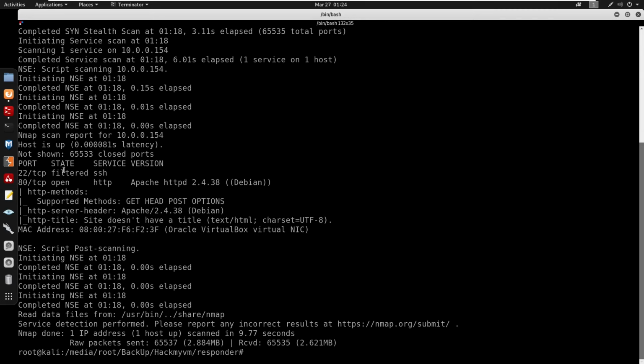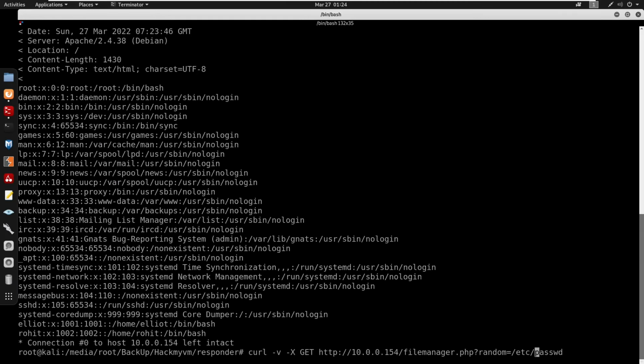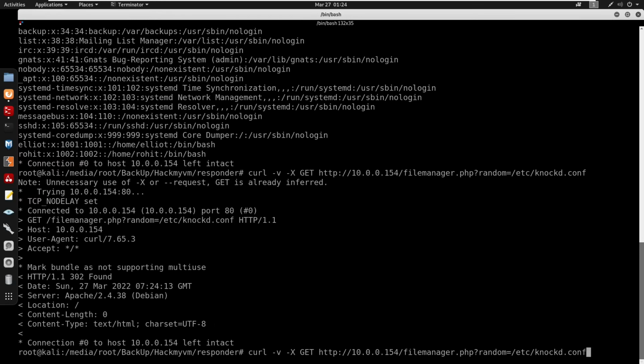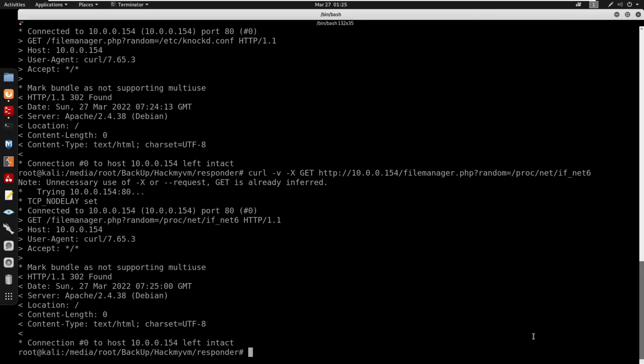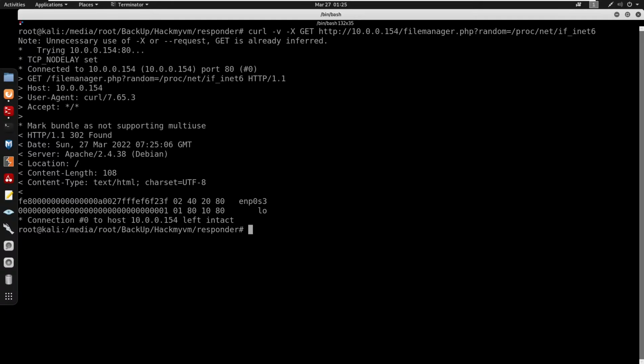So we can start by looking for configuration files like /etc/knockd.conf. Maybe there's some port knocking that we can do. I believe this is under /etc/knockd.conf. Or maybe we can start by checking for IPv6, which I believe is under /proc/net/if_inet6. And we do have that.